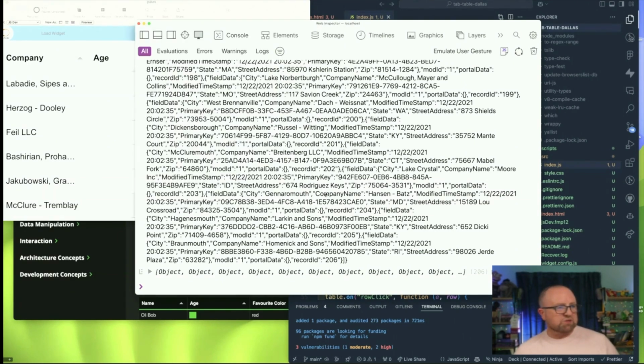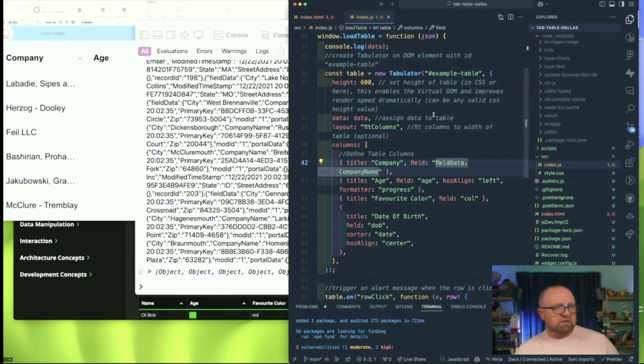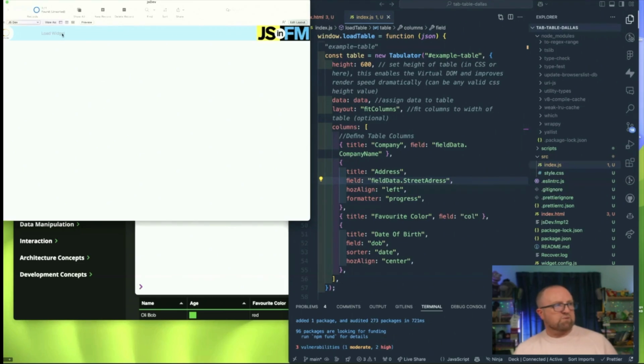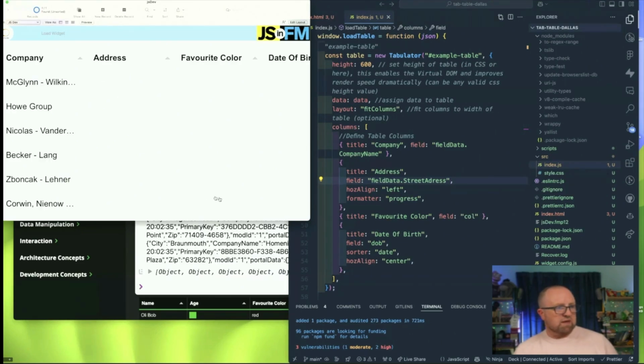And then let's do street address. So we'll do address, and it's field data dot street address. Okay, save that, reload it, and I did something wrong. ADD.